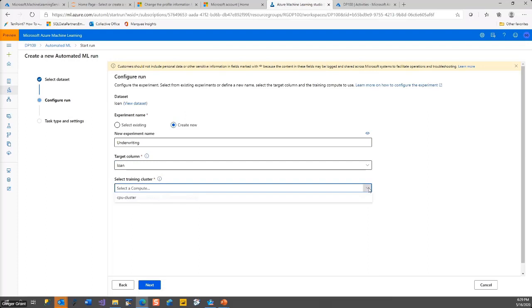So I'm going to select a training cluster. So this is basically saying, hey, what computer are you going to run this on? What computer are you using? And I'm going to use my CPU cluster. I could also choose to create a new compute. And if I did that, I'm basically creating a new machine for this to run on. So I'm going to go ahead and say next.